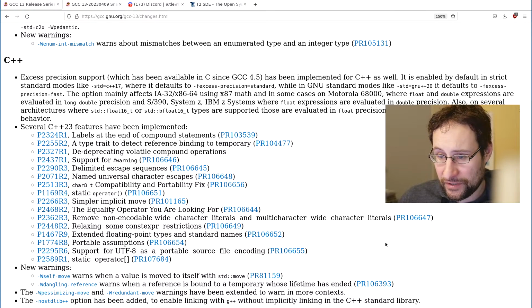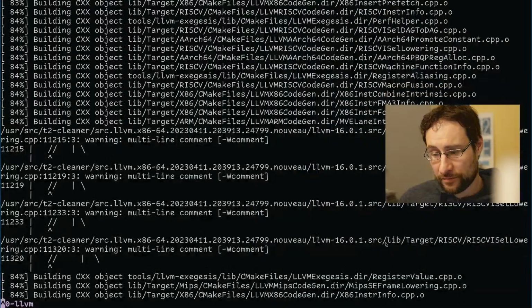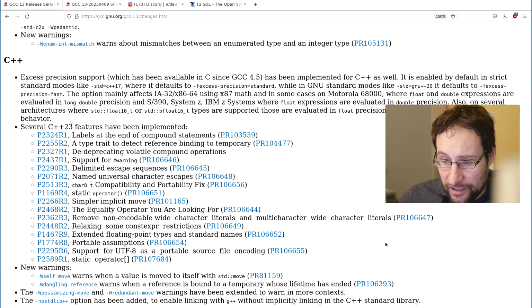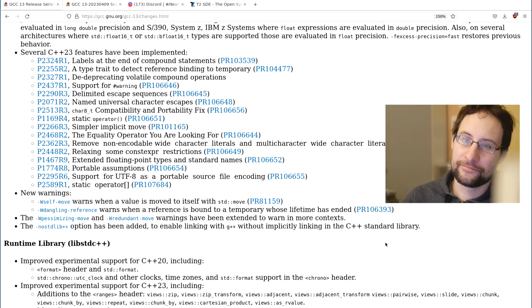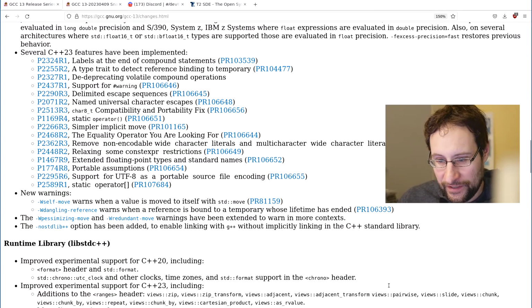Several C++23 features have been implemented as well. Labels at the end of compound statements, type traits, deprecation of alternate compound operations, we're still building. Char8_t compatibility and portability fix, static operator removal, and UTF-8 support as portable source file encoding. 2023, the future is now.